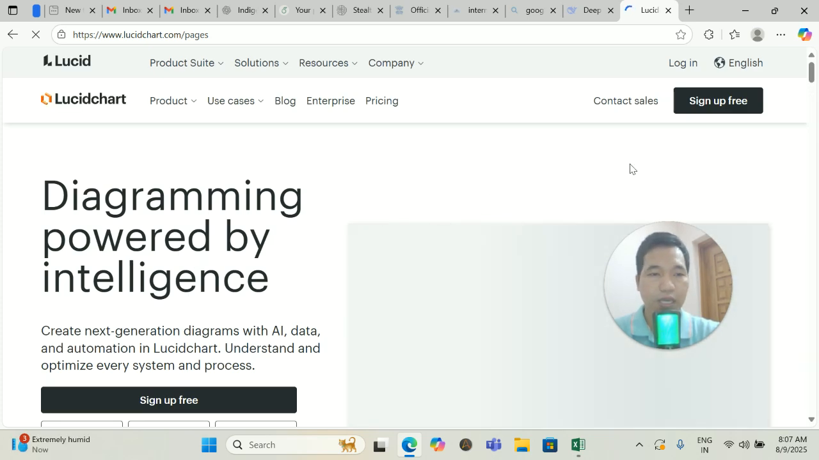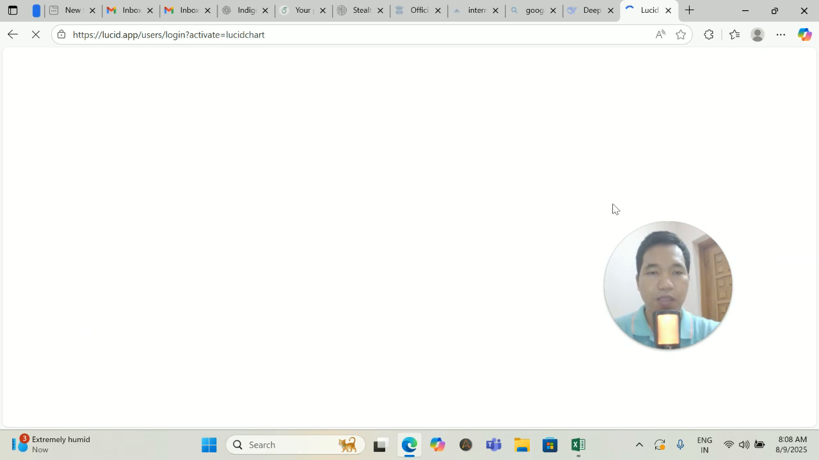What you can do here is sign up free, or you can log in. Let me log in since I have a Google email, so it's better to log in. If you do not have a Google email, then you can sign up. That's not a big problem.